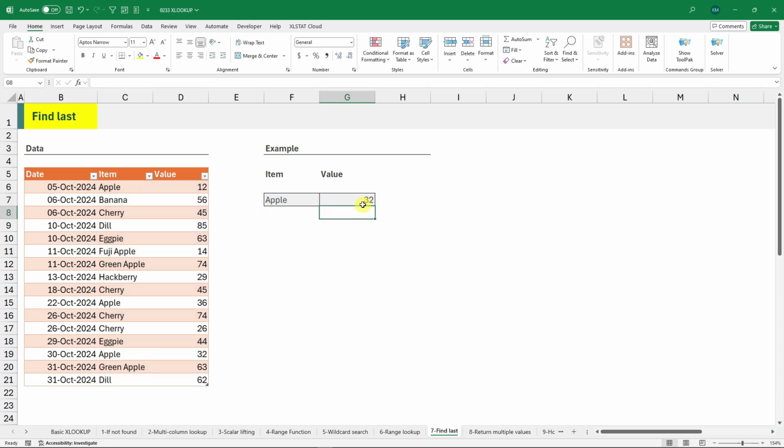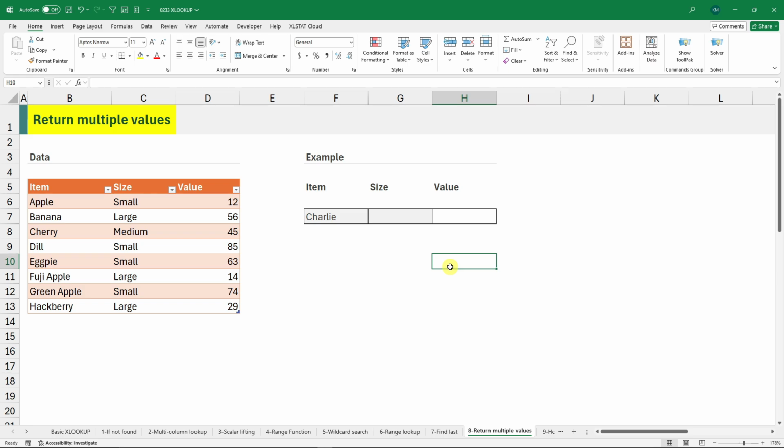So right there, we have that value. If I ever change it, for example, to cherry, like so, we have the lowest version of cherry right here. And basically that's it. Now for the next one, we're going to utilize return multiple values.